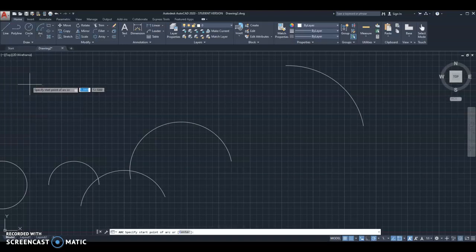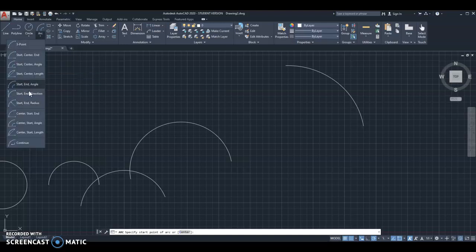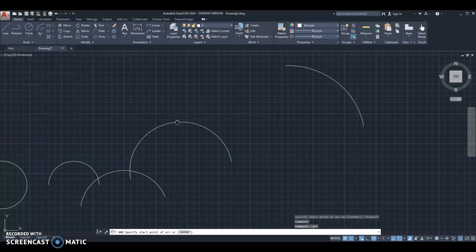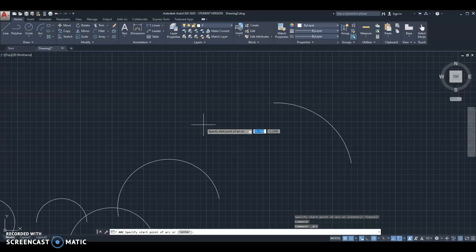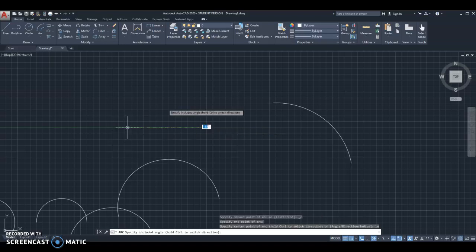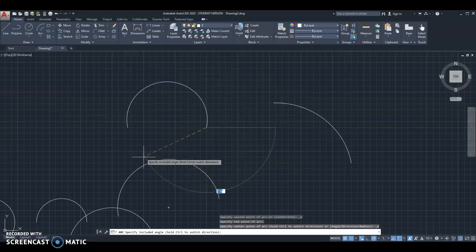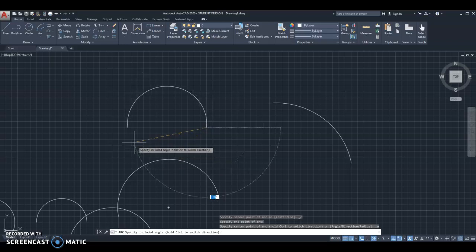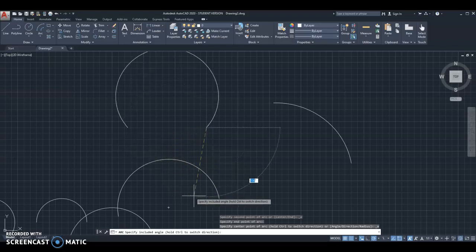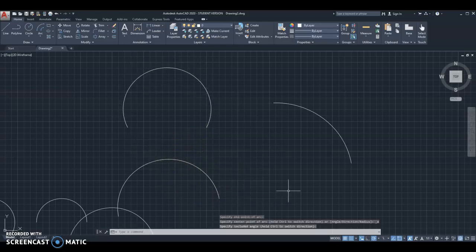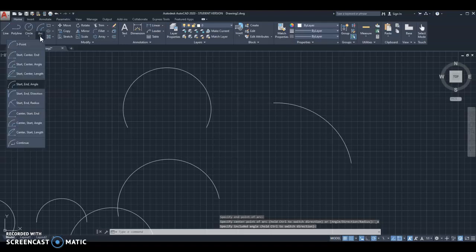Again, I guess I can go through all these. I've got time in this video. Start, end, angle. So I can choose my starting point, my ending point, and then what angle I want it to make. I can just choose by clicking. I'm not sure I do want to go through all these.